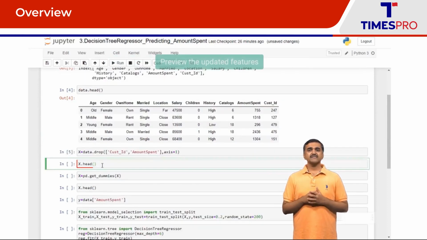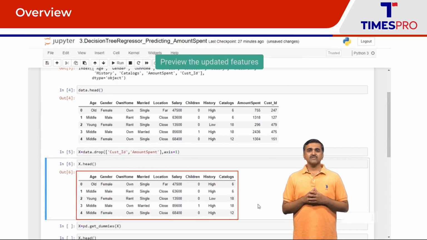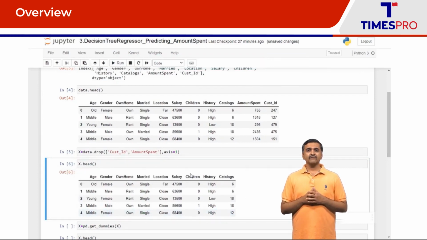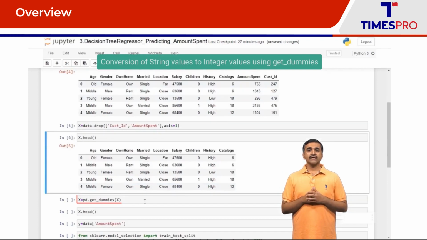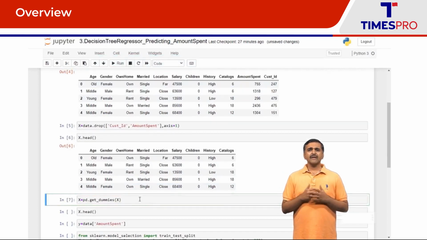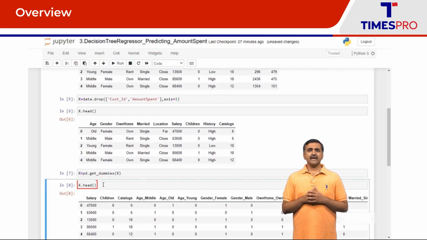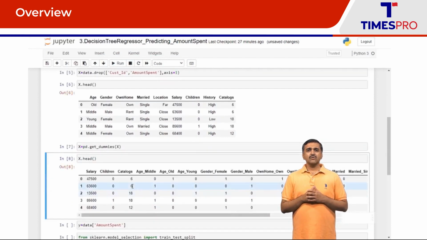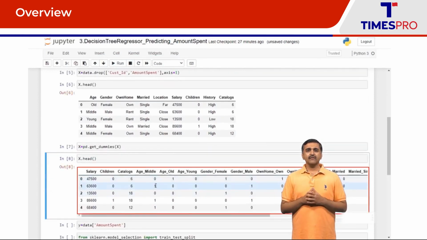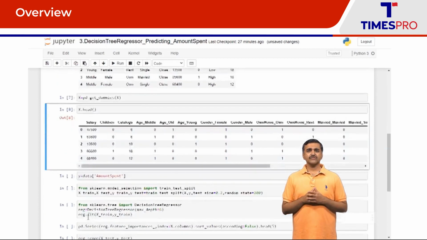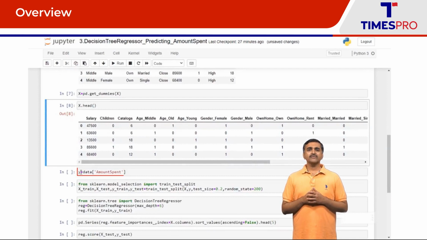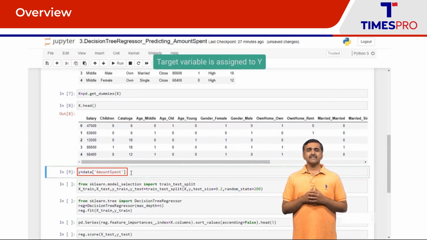So in my X, I have columns which are string categorical. I am going to convert that into numbers using getDummies. Let me preview using the head of the data. So I have new columns being created for every category for each of the string feature. Now we are going to save the target column, which is the amount spent, in Y.